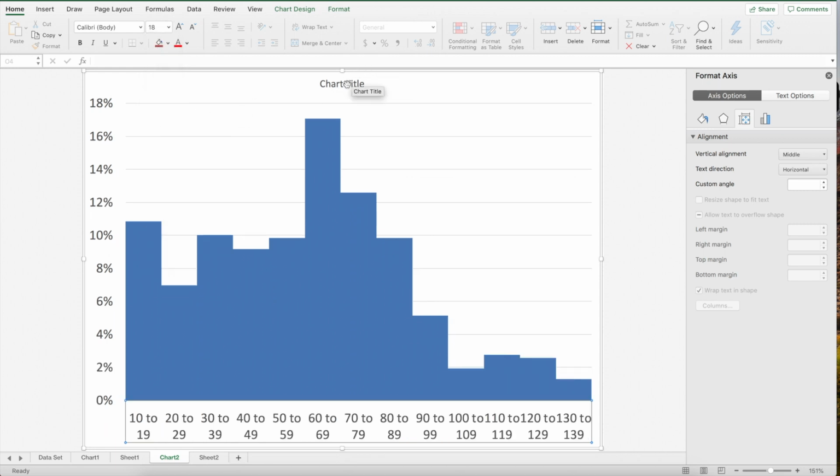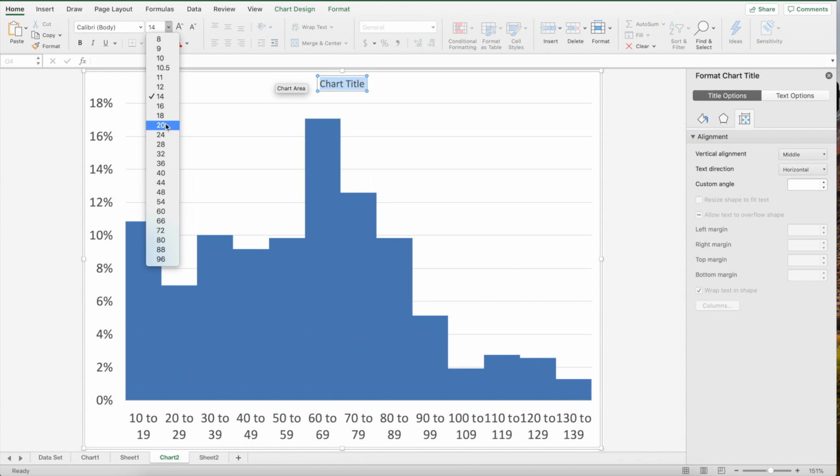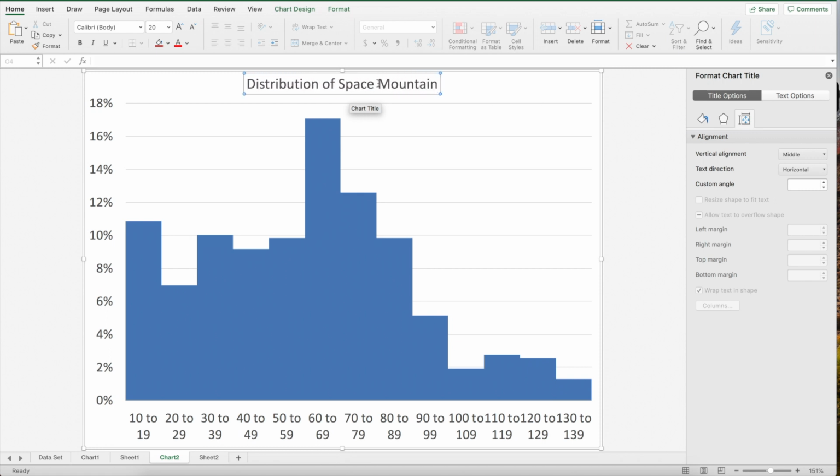Let's put in a chart title. First, let's change the font maybe to, start with 20. Distribution of Space Mountain wait times. Oops. N equals 1141. What's the original sample size? Of course, we'll put in a note that there were some observations when the attraction was closed.